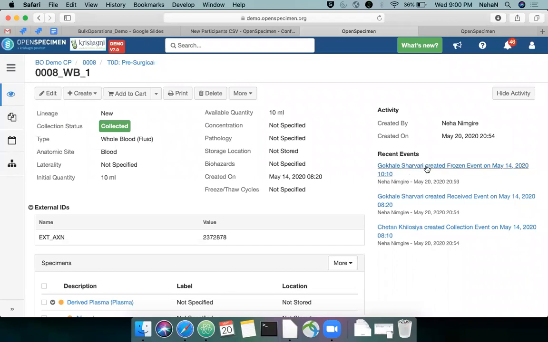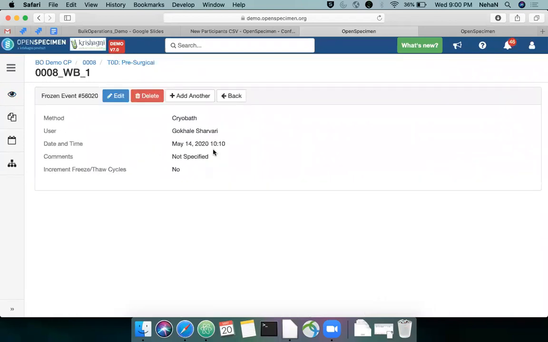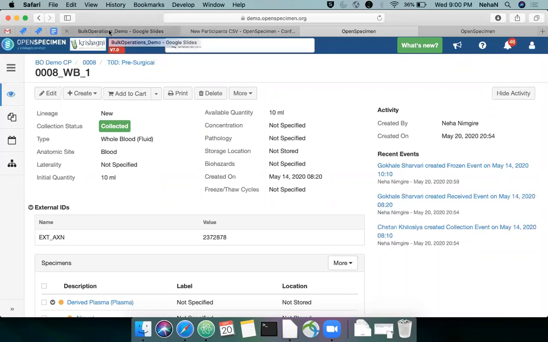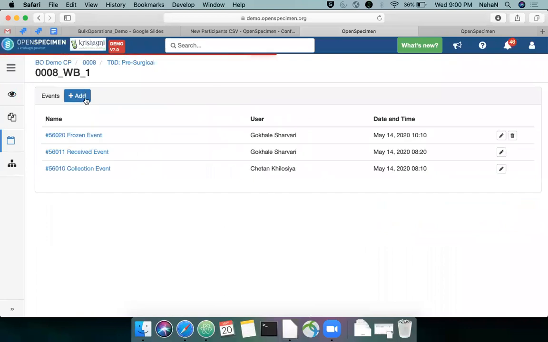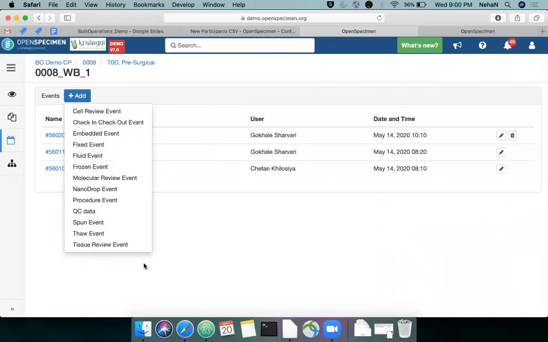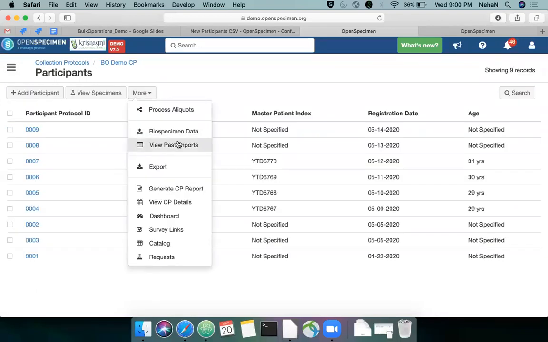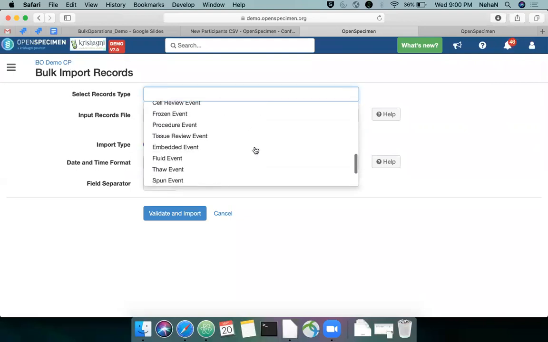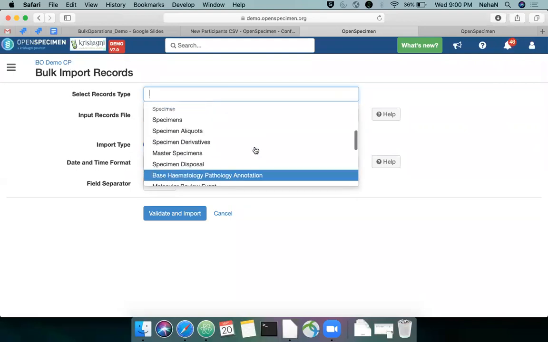You can either click here to go to the event. So that's the data. Okay, so that's cryobath. That's the user who did the freezing. That's the date. Okay, so that's the specimen events. So like this, there are multiple specimen events for which you can import data in bulk. Okay, so these are the default events. You can just go to the bulk specimen data, and you can find the templates below. So these are all the event templates.